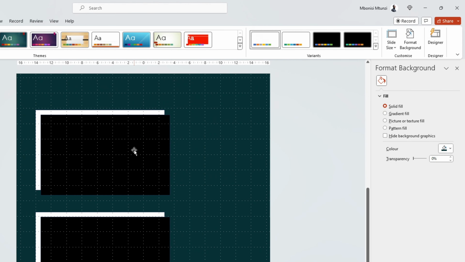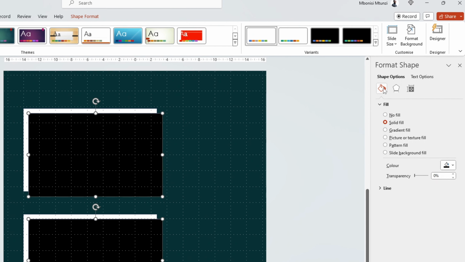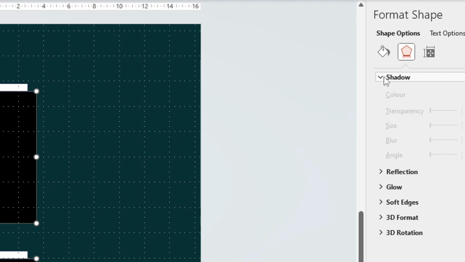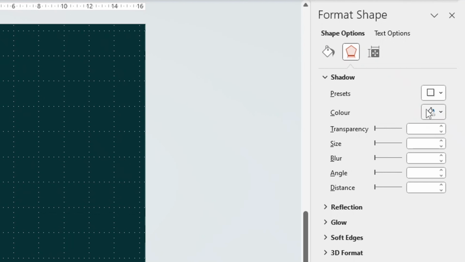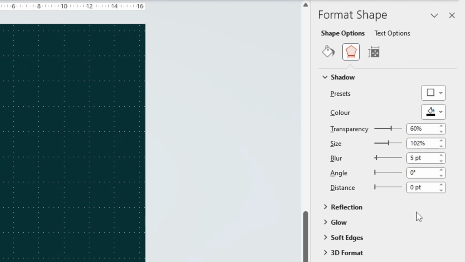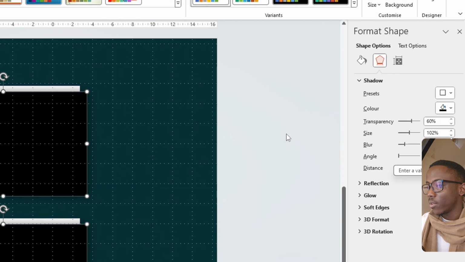Then the trick is I'm going to select this first shape and the second shape. Then I'm going to go on the effects, then on the shadow, because we're giving this shadow for a certain image which we are going to be putting. Choosing this shadow, okay, nice. I'm going to choose this one. Then the blur size is going to be a bit huge. Then I think it's fine for now.